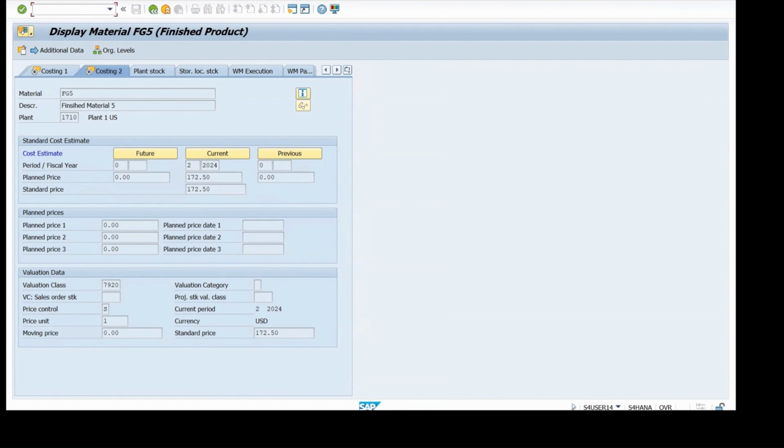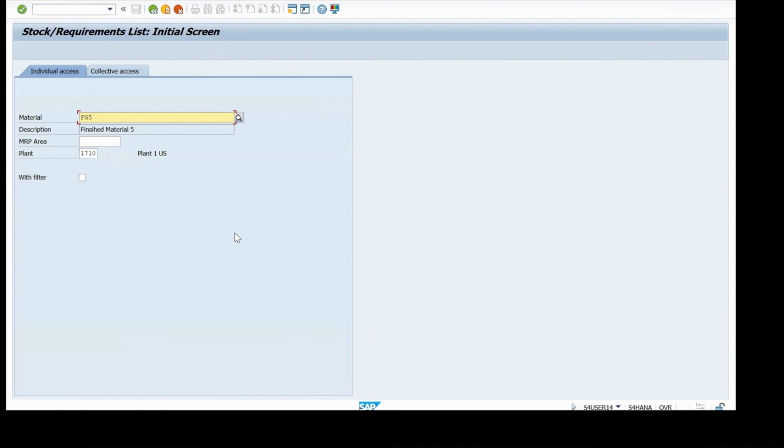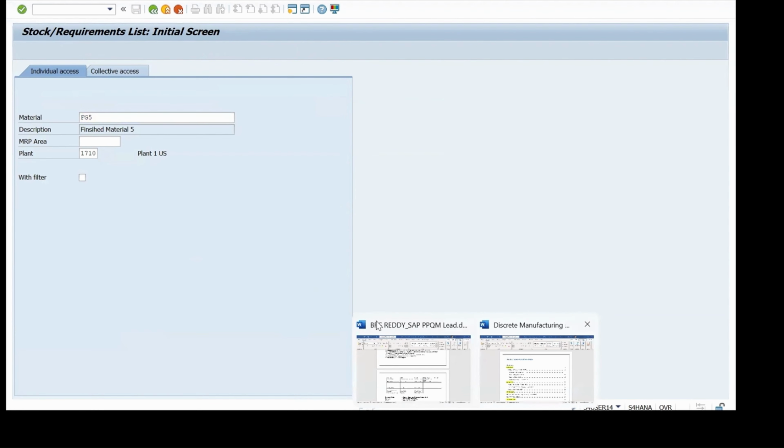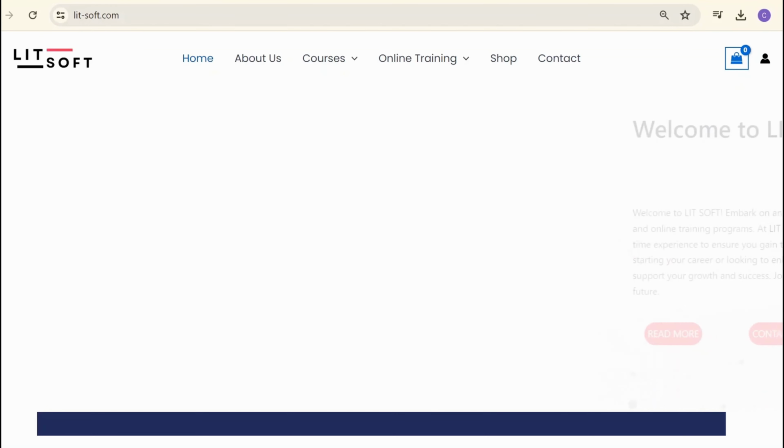With this, our logistic master data is good, and our costing related master data is also good enough. Now we can proceed to the next step. What is that next step? You can go for planning data, transactional data, or you can go for planning. What is the transactional data we need to go ahead with? We need to go ahead with the creation of independent requirements.